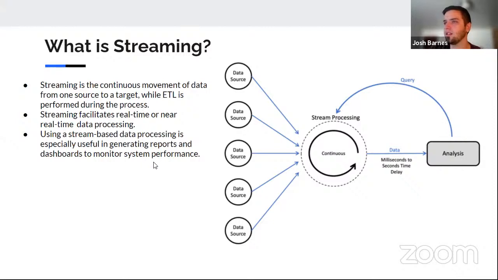Stream processing is especially useful in generating reports and dashboards to monitor system performance. We had a talk recently on using Grafana dashboards by a guest speaker, showing us how this works, granted that was using a time series database and those kinds of values, but system monitoring is huge, especially in regards to stream processing, as well as web analytics, which is another big use case.